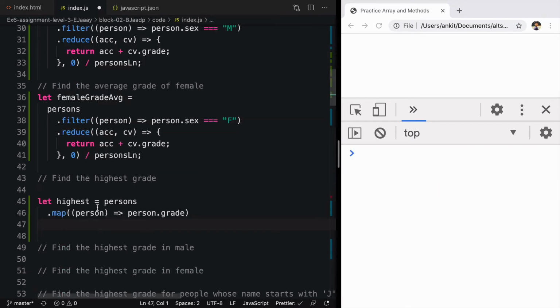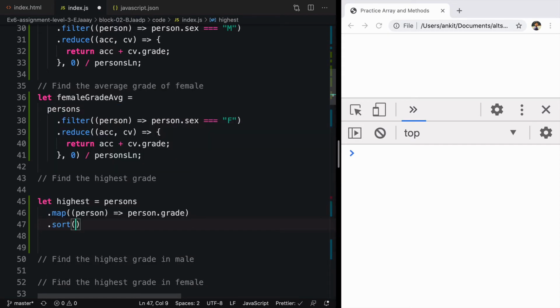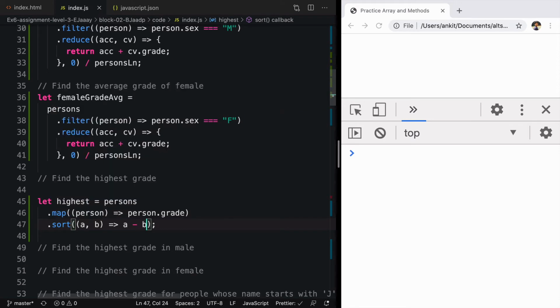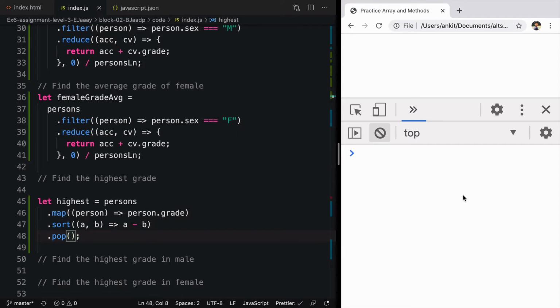To find the highest grade, we'll create a variable highest in which we will map all the persons' grades and create an array of only grades. Now we need to sort it. And if you remember, for sorting numbers in JavaScript we have to pass a compare function, a, b, and from here we need to return a minus b. So it will sort in ascending order. So the last value will be the highest one, and we'll say pop, and that will return the last value. And here we can see highest is 18.